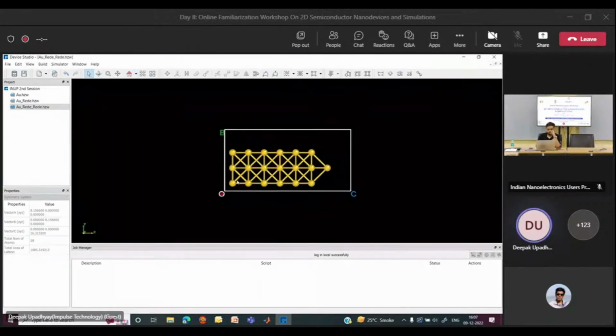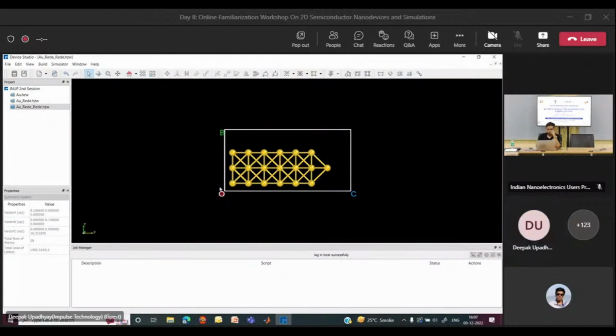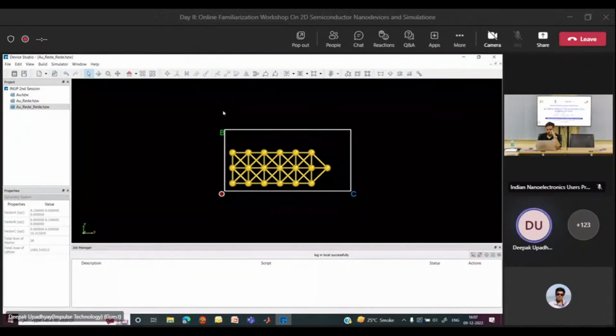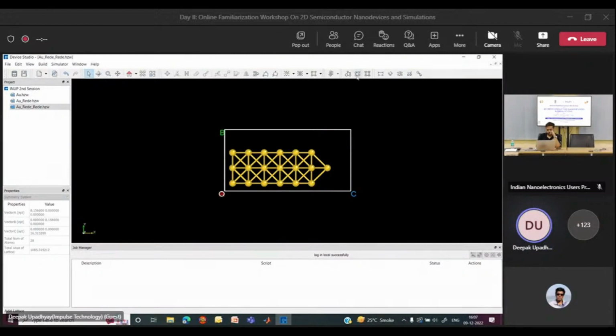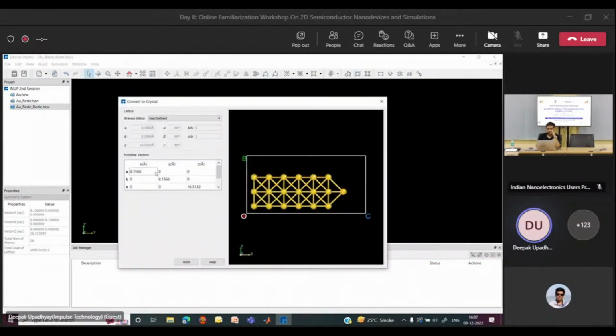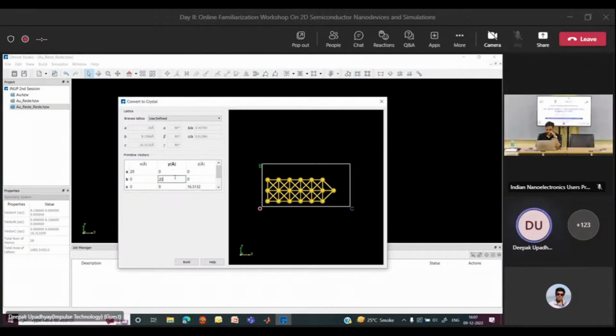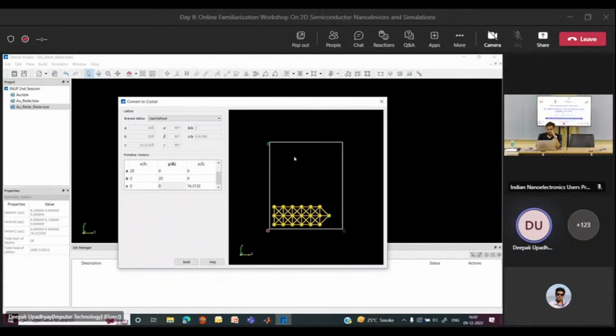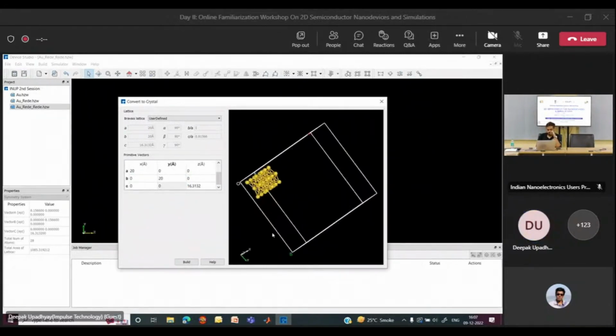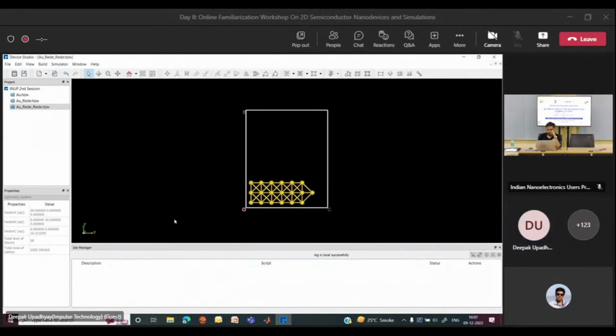If you want to create some vacuum in the direction of A and B, click on the convert to crystal option, and here you can define the vacuum, like 20 times in the direction of A and 20 times in the direction of B. Here you can see the vacuum has been created. Click on the build option. To center it, click on the center option and choose along the x-axis, along A, and along B.